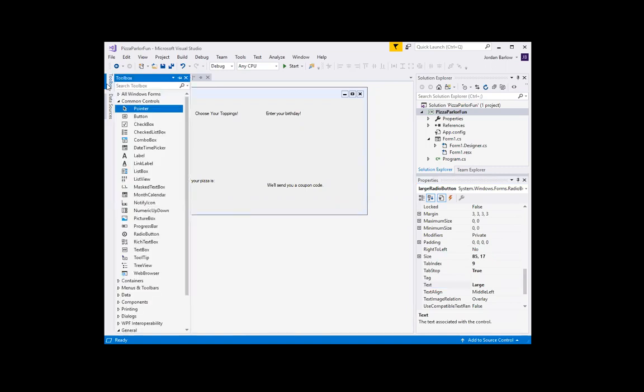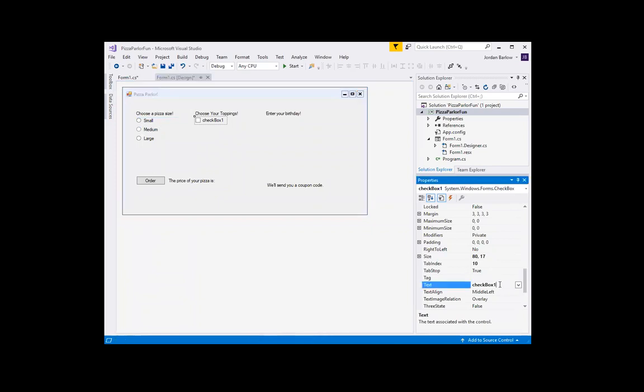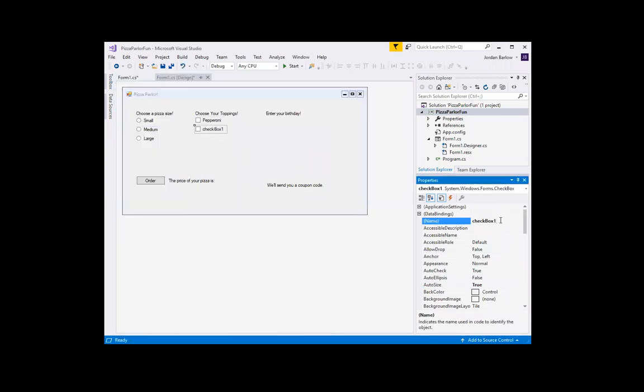Okay, and then I'm going to add a set of checkboxes underneath this toppings area. We can have pepperoni, and tomatoes. I'll just have two just to keep this example simple.